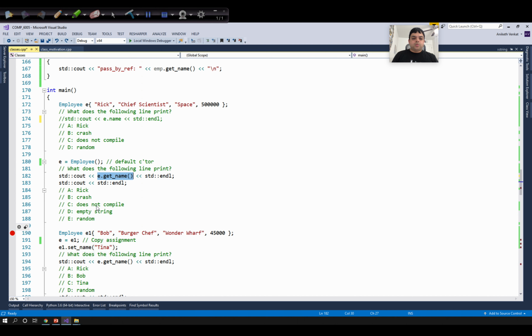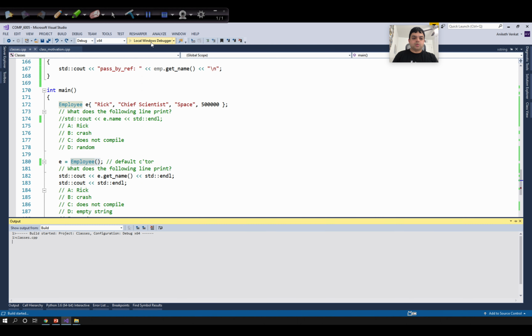Now the answer should be it's going to be empty. Since we have a default constructor, notice we are not initializing any of our member variables. By default, a string in C++ will be initialized with an empty string. So the name of our new employee E will be empty. Let's verify this by running the program now.